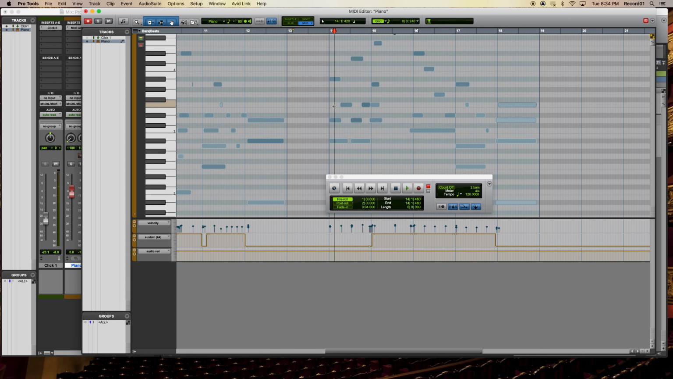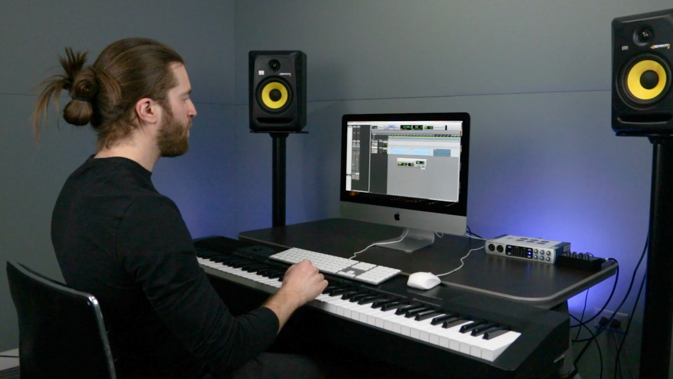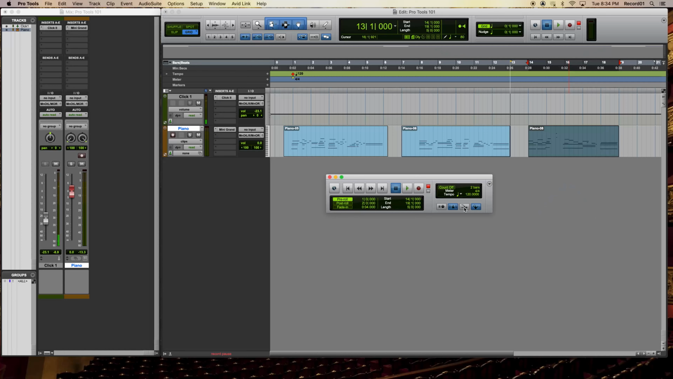Now, if we were to Command W, close that window, select this whole region, and turn off MIDI Merge, now when we record, it's going to completely record over what we just did.